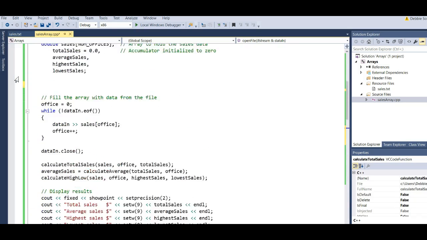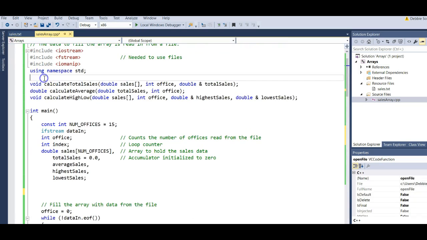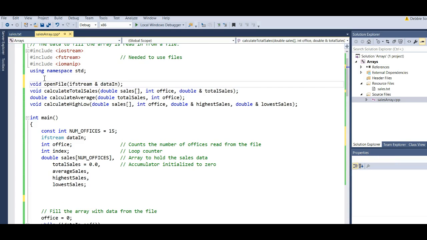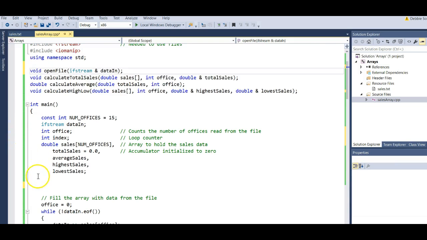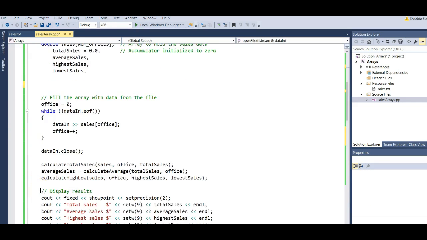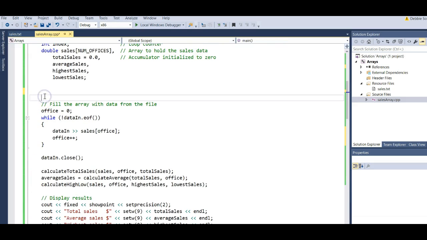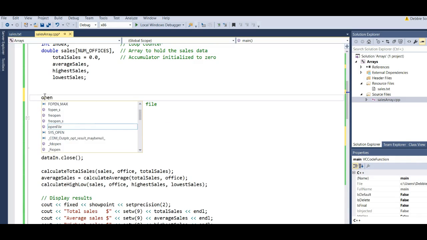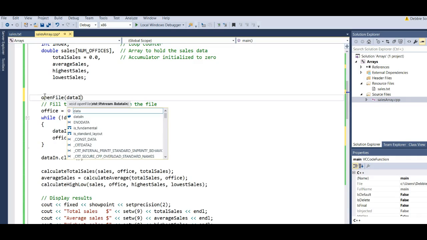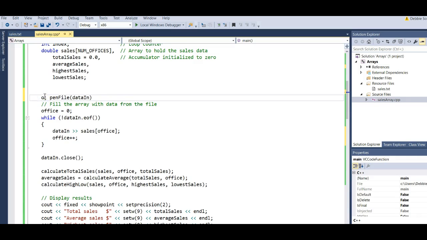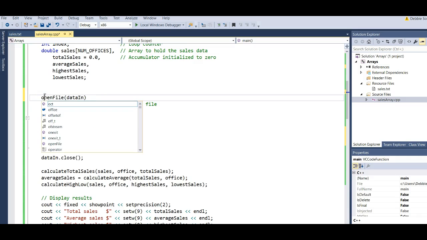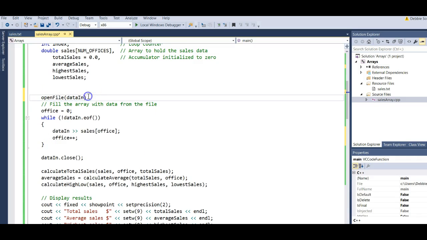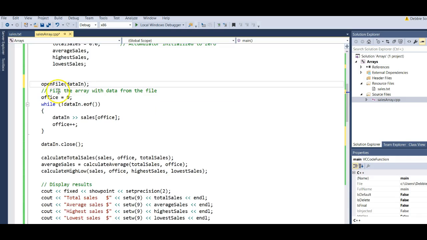Okay, so I'm going to copy this. I'm going to paste it up here so I have a prototype, and then I'm going to come in here and call the function. All right, and now I'm going to take this code here, and I guess I can call this fill array.